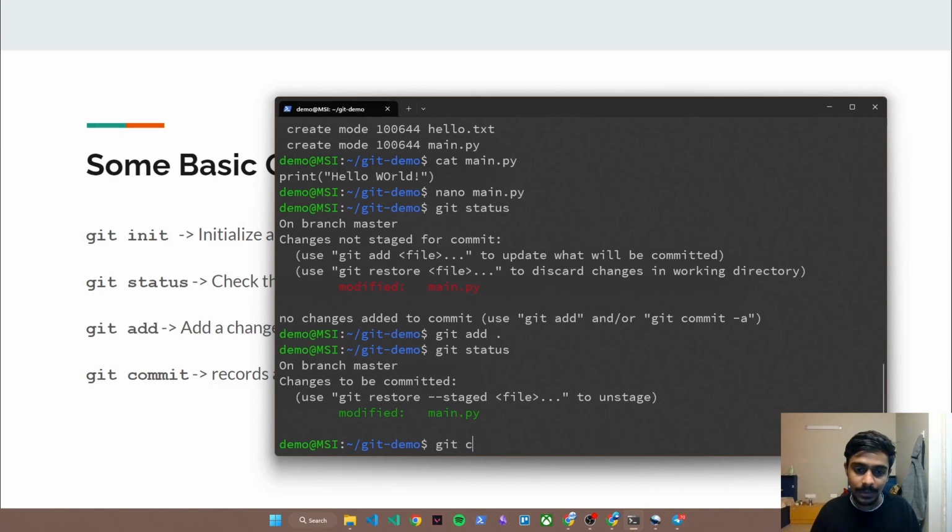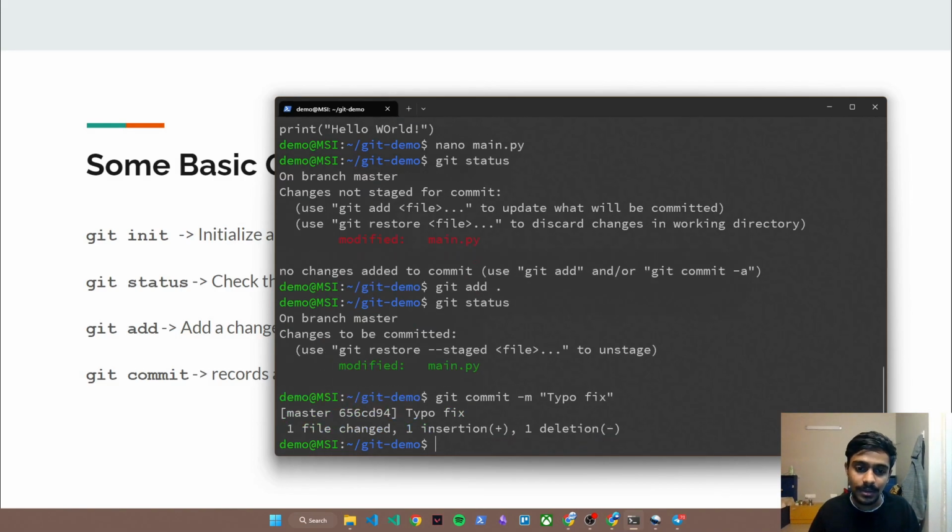So if we do git commit, again it is important to have a good commit message. So typo fix, let's just name it that, then we do it. So typo fix, one file changed, one insertion and one deletion. One insertion, one deletion refers to the lines in the code here. Since our main.py had just one line of code, that line was deleted and inserted with the proper one. So this is a very basic demo of how Git works.